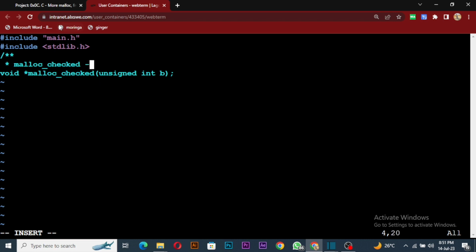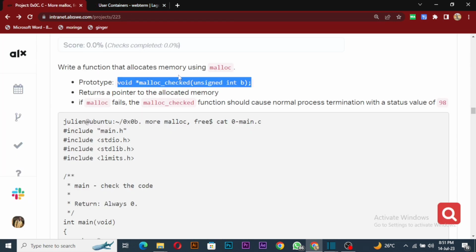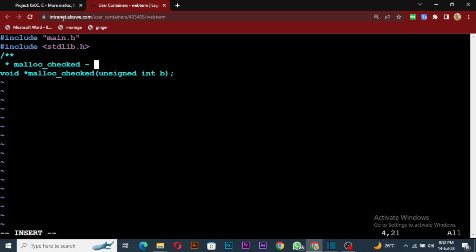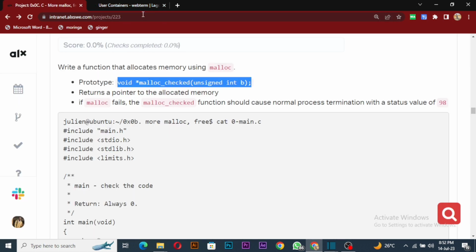And what is the function of this function? So write a function that allocates memory using malloc. Okay, it's going to allocate memory for an unsigned int b. So it's just going to allocate memory for this. Return a pointer to the allocated memory. If malloc fails, the malloc_checked function should cause normal process termination with a status value of 98. Okay, so if it fails, you just terminate the process and give an error code 98. So this is similar to what we've done before.